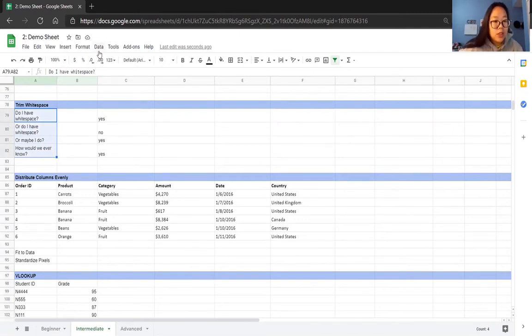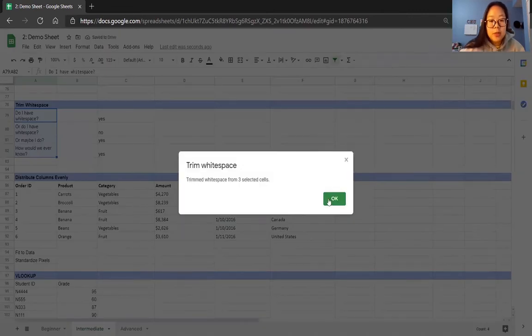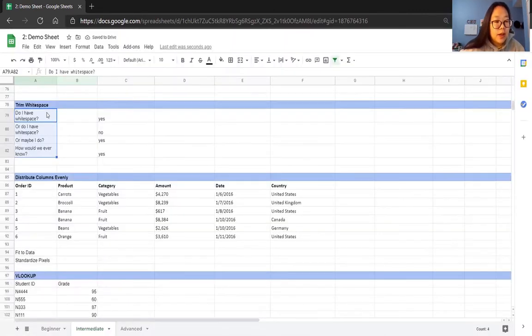But to trim white space, we're just going to do data, trim white space. Awesome. So trim white space from 3 selected cells. So if we go back and we double check, no white space.